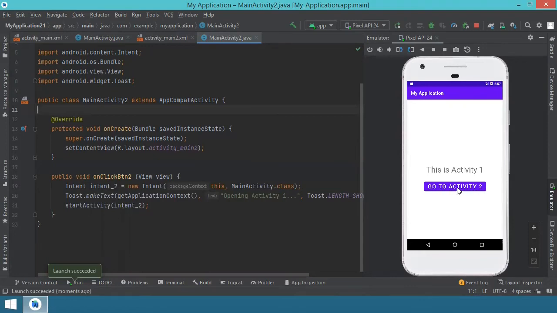When I press this button, what should happen is a toast in the lower part of the screen should be displayed saying opening activity 2. And then everything should change to this is activity 2. And the button will say go to activity 1, which means we already left activity 1 and we are in the activity 2. So let's see.